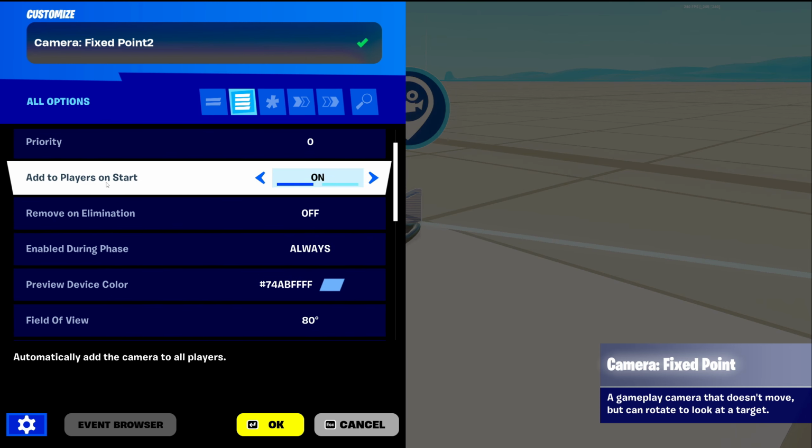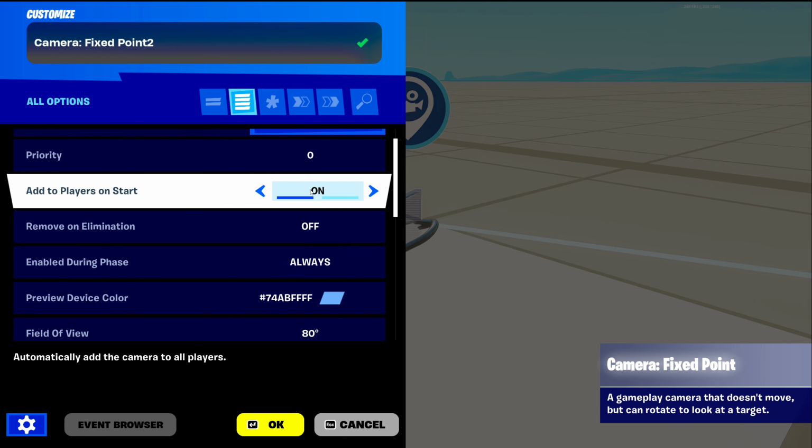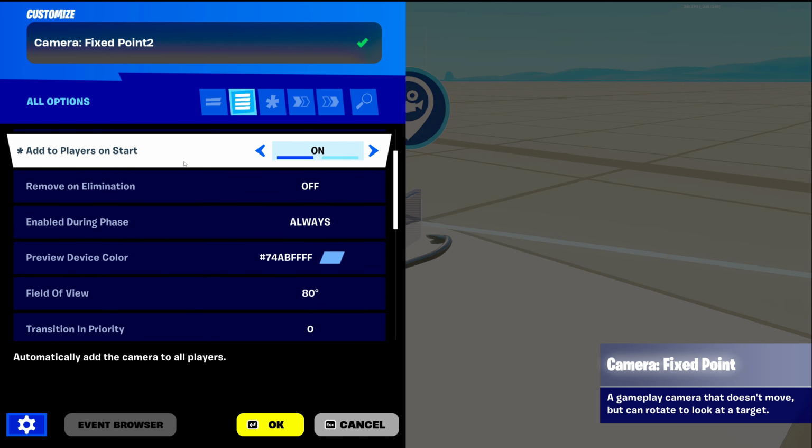Next one here, add the players on start. Would you like to add all the players to this camera when the game starts, on or off? Up to you. I'm going to keep it off for now just so I can show you how this camera works.